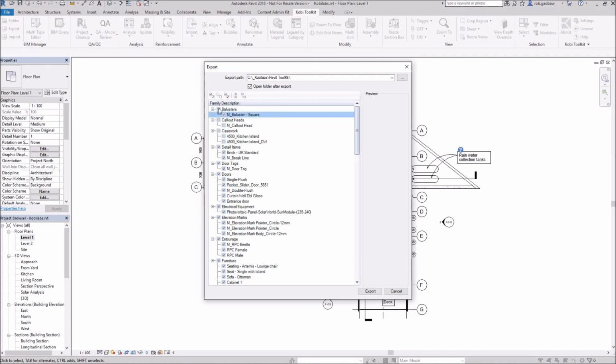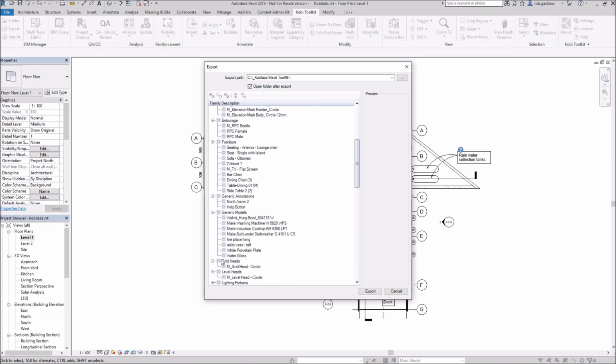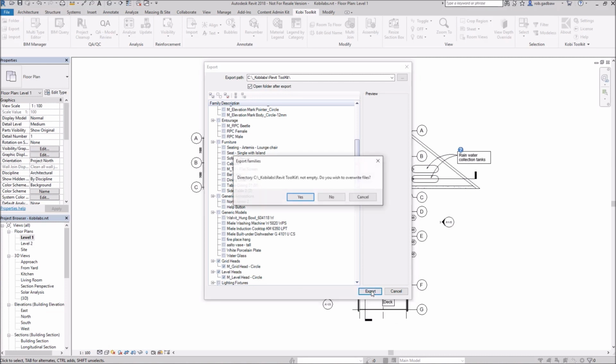So what I'm going to do here is pick a couple of these to export out. I'm just going to go down here to the grid heads and level heads. And I'm going to click export, and it's going to export it out to this directory location. I'm also going to have open folder after export. So I'm going to go ahead and go export.